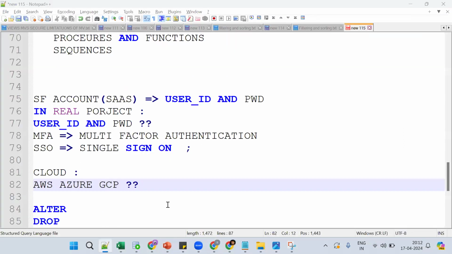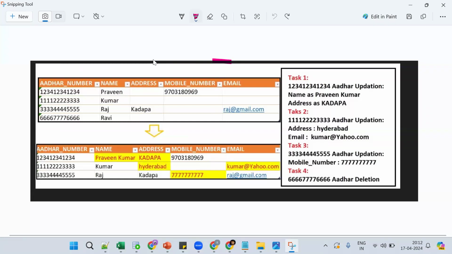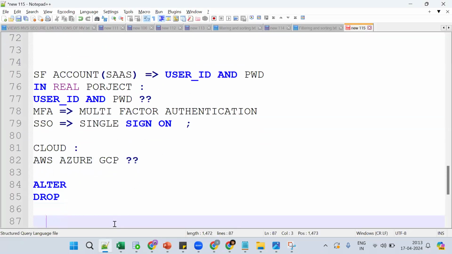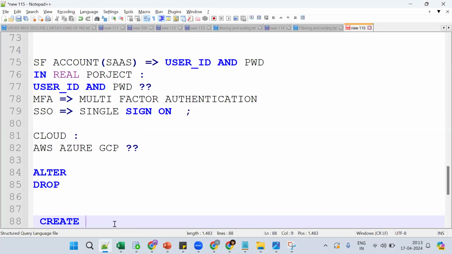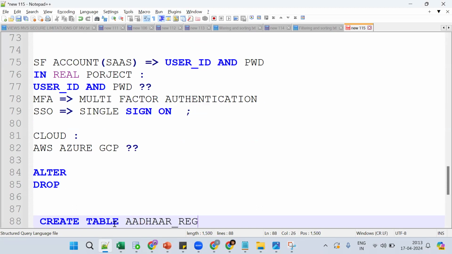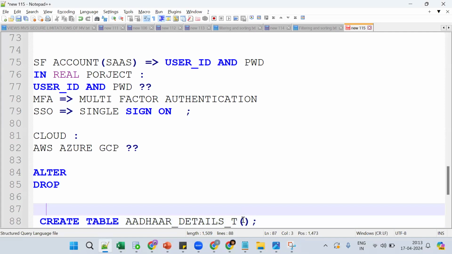Now what happened? For this use case, I want to create one table. What name can I give for this use case? I want to give one proper name to this table. What name can you suggest? Give me one. So create table, and that is Aadhaar registration, something like Aadhaar details underscore T. What is underscore T? It's a table. And what is the Aadhaar number? What data type is it?